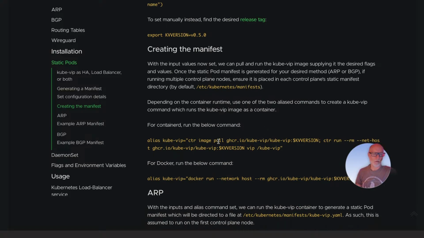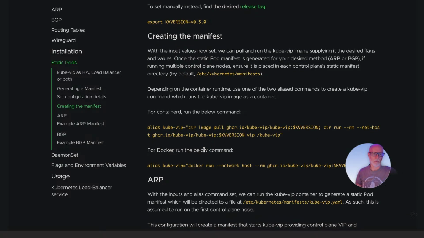So kubevip control container image pull. Look at, they're using containerd. Remember I told you I made a video saying containerd is the most popular? There you go. kubevip assumes you're using containerd. Alias kubevip containerd image pull with the registry and kubevip version.